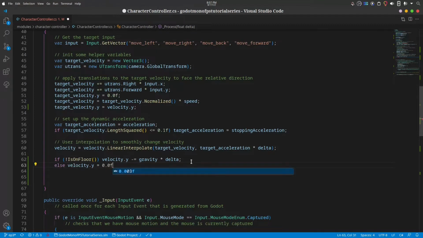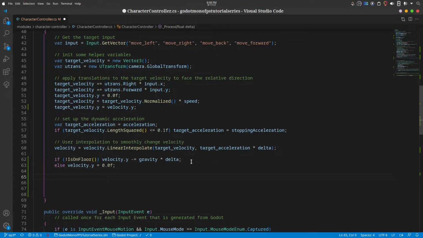to 0. And what that'll do is it'll reset so that if you have a lot of gravity being applied and then they touch the ground, the next time they jump, the velocity.y will still be very, very negative. Or if they fall off a cliff, it'll fall a lot faster than you would expect. And that's not going to be very good.